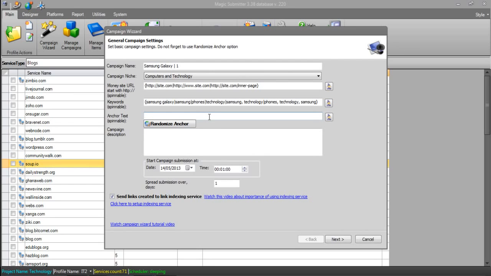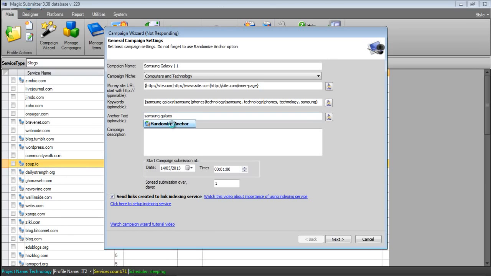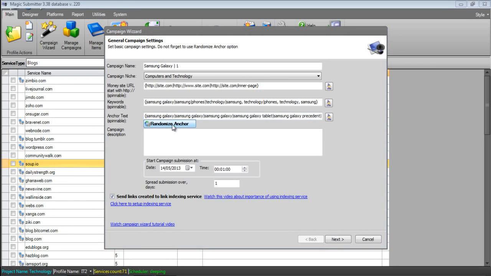What I'm going to do for this is I'm going to type in Samsung Galaxy. The anchor text is what you actually want to rank for in Magic Submitter. So I'm going to put Samsung Galaxy in, and then I'm going to click this button here that says Randomize Anchor. If I click this, Magic Submitter is going to go out and it's going to harvest some additional keywords for me. Post Penguin and Panda, Magic Submitter has been updated somewhat to make sure that we are trying to stay as safe as possible with our anchor text diversities.